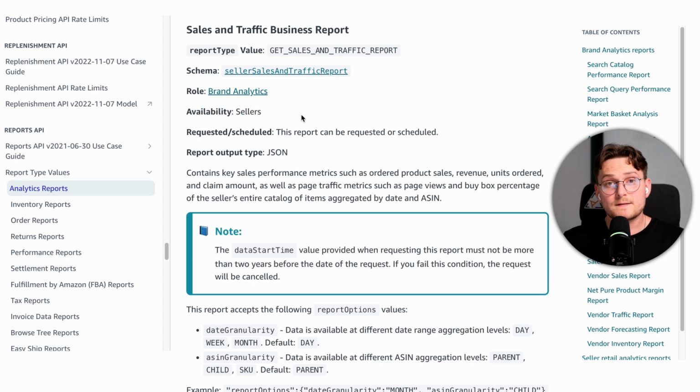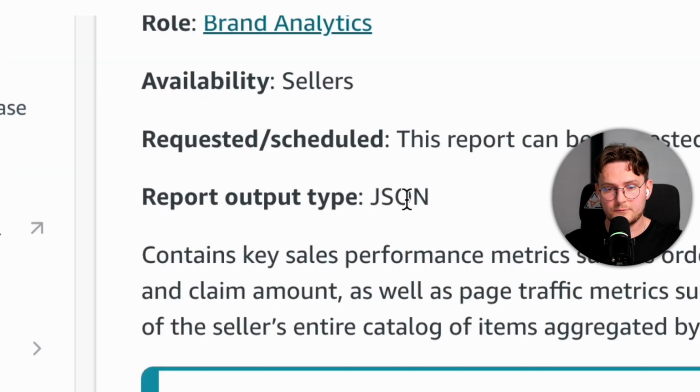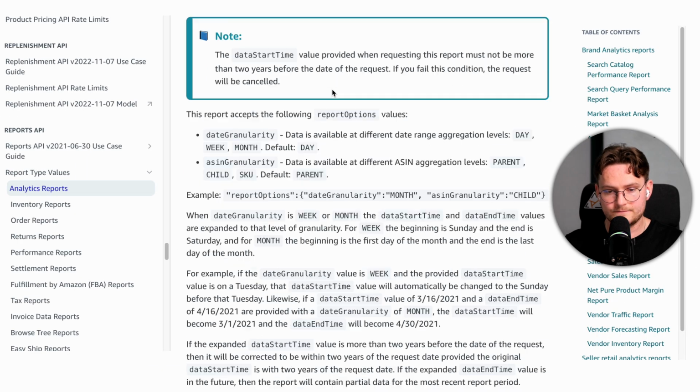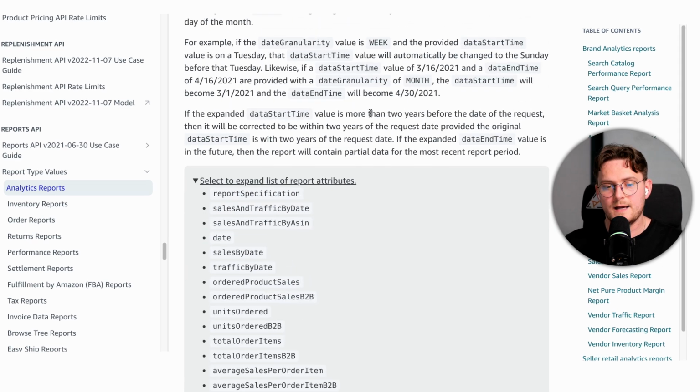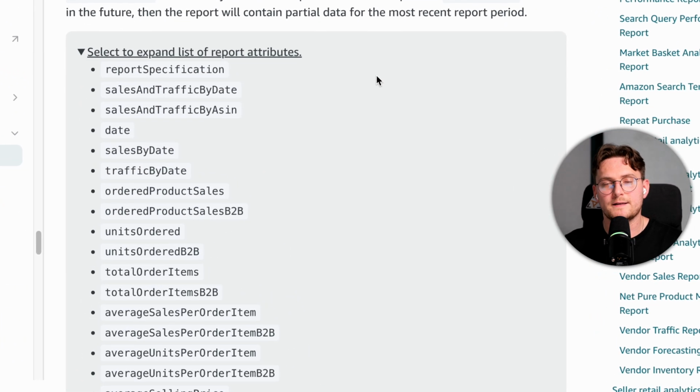When it comes to getting this report, you can request it or schedule it. And the output is in JSON. Now, there are a couple of parameters here. We won't be talking in depth about them today. I just wanted to focus purely on the data and the outcome.